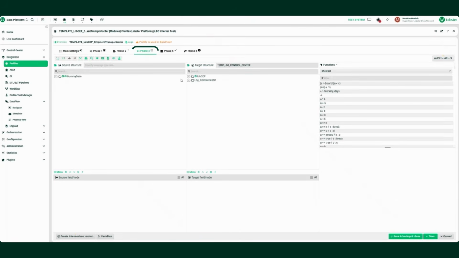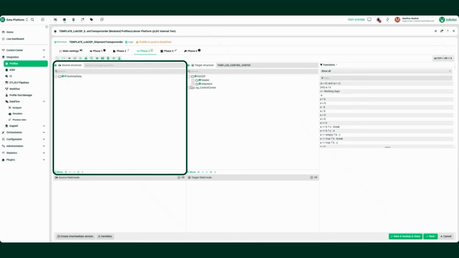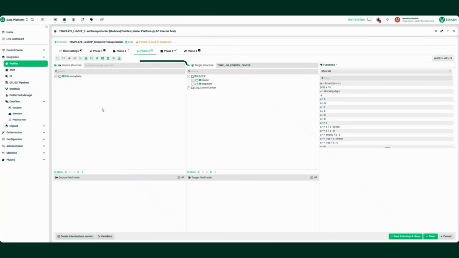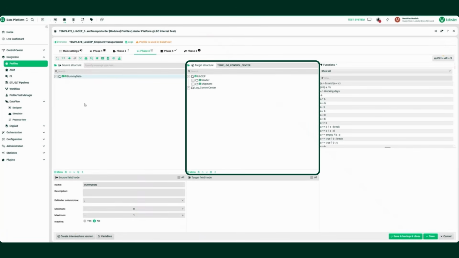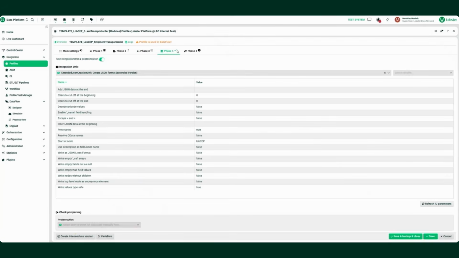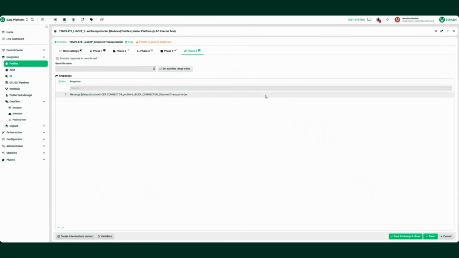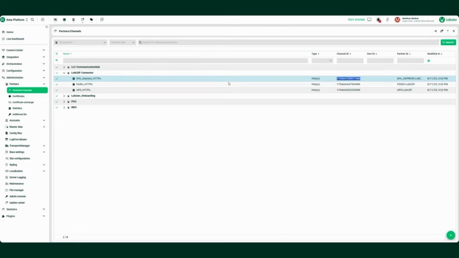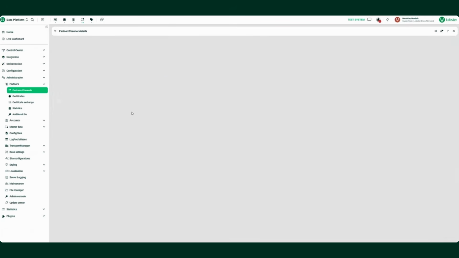On the left-hand side, you can put your own data structure, and on the right-hand side, there is our CEP connector data model. This contains the headers and the shipments. You can map your own information into this model. As soon as you've done the mapping, it will work for all the different CEP providers that we support. The rest of the profile is already pre-configured for you to use directly.